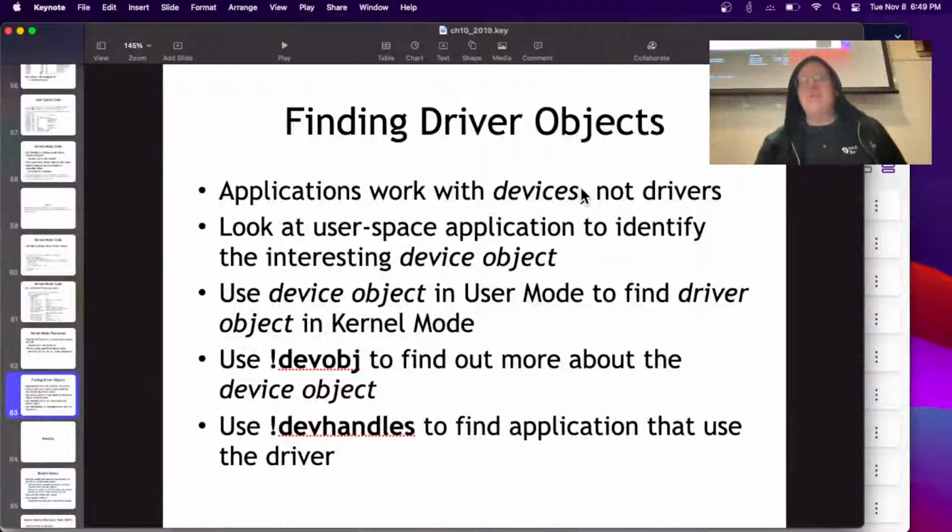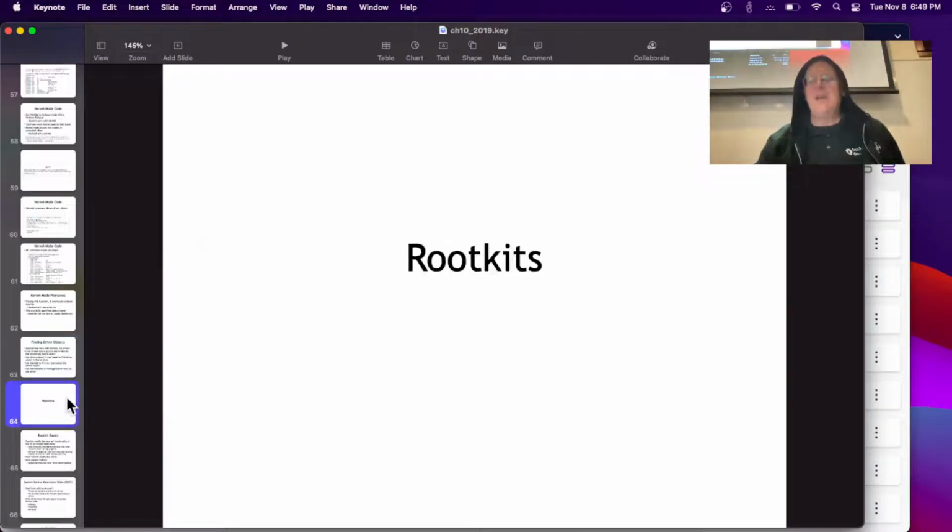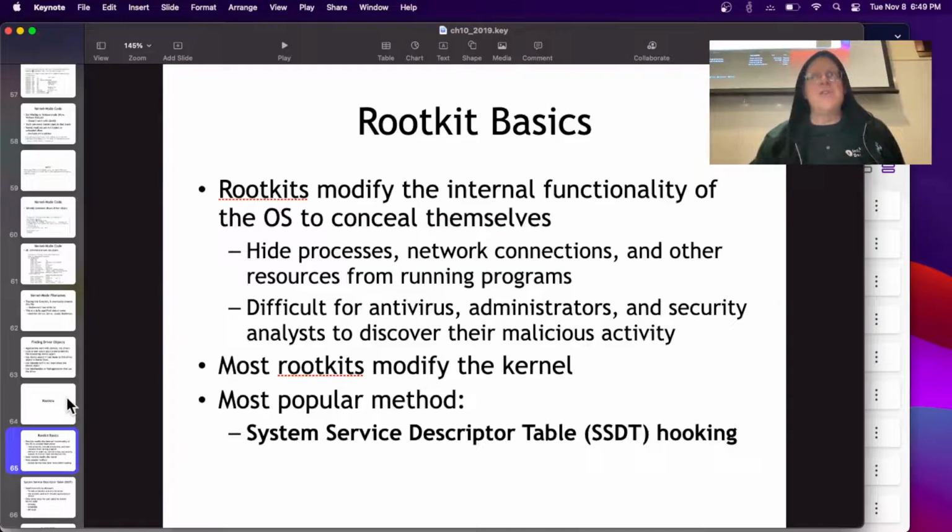So applications work with devices, not drivers. So if you want to find a driver object, you look at the user space application to find the device object. Then you use it in user mode to find the driver object, which is in kernel mode, and you use !devobj to find out more about the device object, and !devhandles to find applications that use that driver. You see who has handles to it right now, so you know who's using it. All right, and so then we get to rootkits.